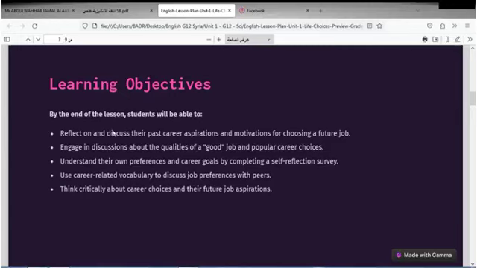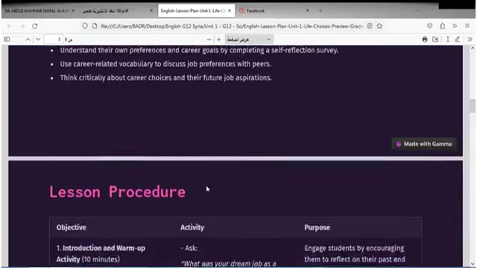Learning objectives for this section. By the end of this lesson, students will be able to reflect on and discuss their past career aspirations and motivations for choosing a future job; engage in discussions about the qualities of a good job and popular career choices; understand their own preferences on career goals by completing a self-reflection survey; use career-related vocabulary to discuss job preferences with peers; and think critically about the pros and cons of career choices and their future job aspirations.